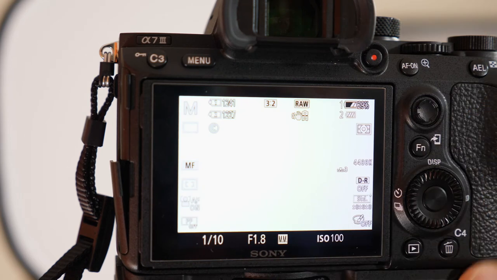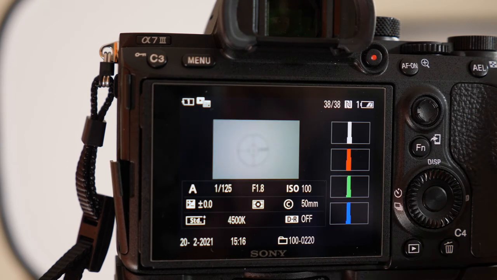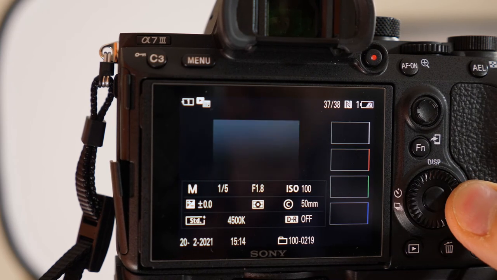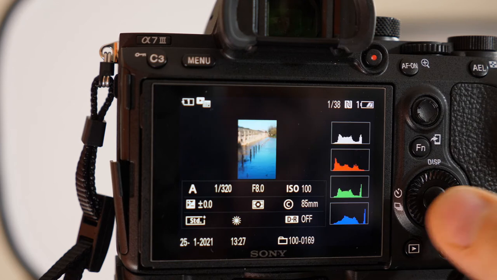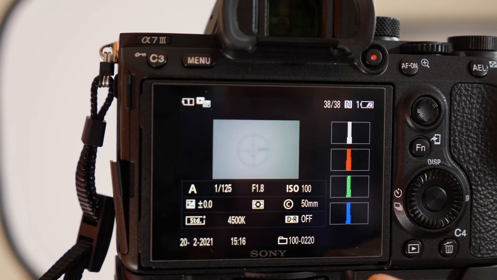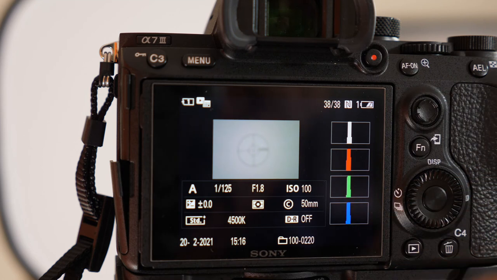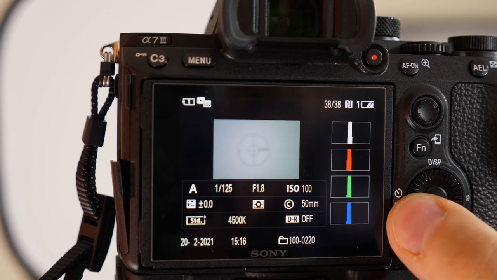Now, the reason that's off is, if I press the play button here to show you the images that I've just taken, right. This one here on the grey side, you can see on the histogram that the red, green and blue are all stacked up and lined up perfectly horizontally. That means I've got a perfect white balance reading.